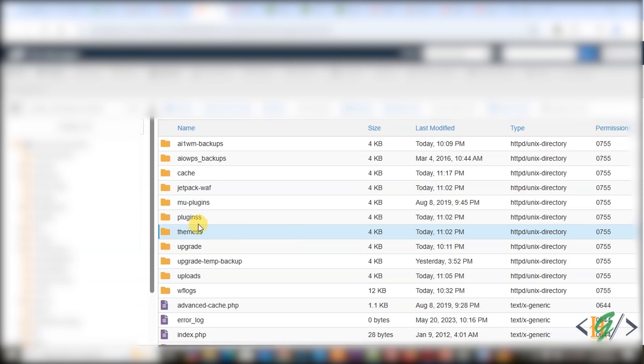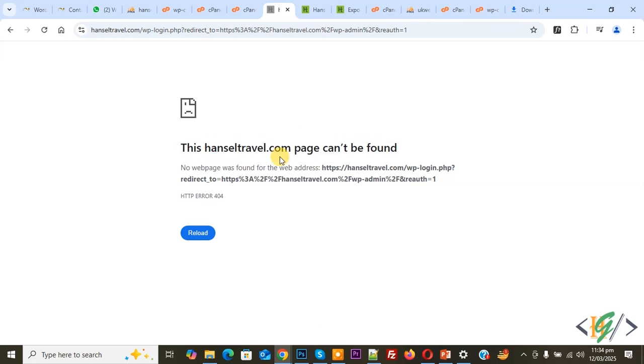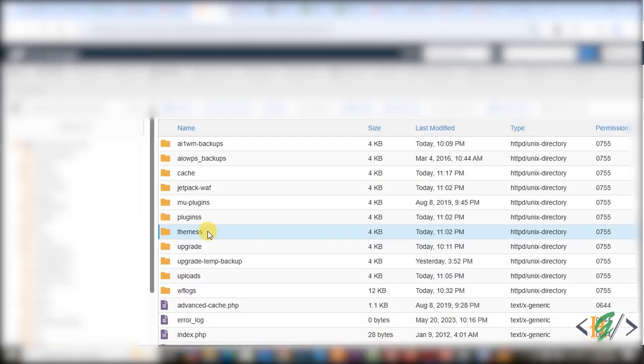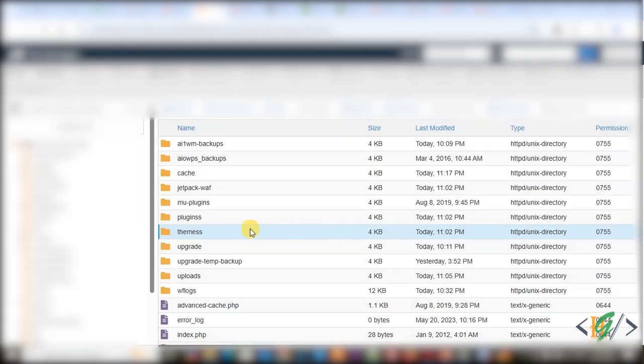Now go to the page again and refresh the page. Still you see the error. So this means the plugin and theme folders have no issue. Back to cPanel. Now rename them again back to the original names: right click, rename, themes, rename, same with plugins. So there is no issue with the plugin and theme folders. So we are going to do another step.